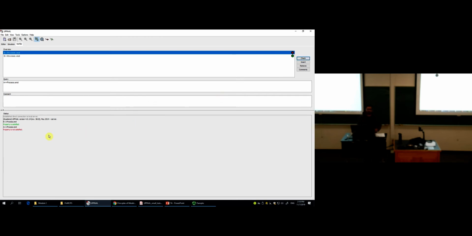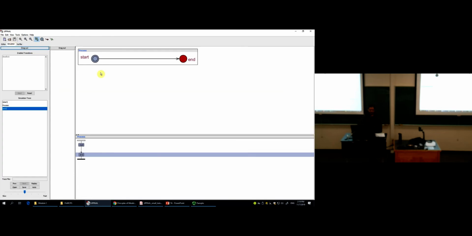The property is not satisfied. And I can tell you that the model checker hasn't made a mistake. So can someone try to guess why the property that for all paths eventually we will reach end is not satisfied in this simple transition system? What could be your intuition?